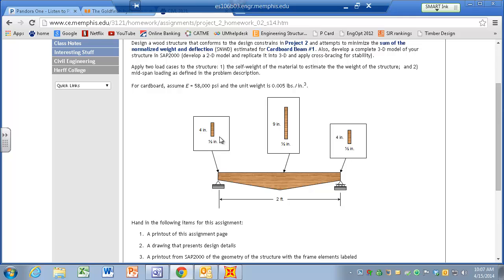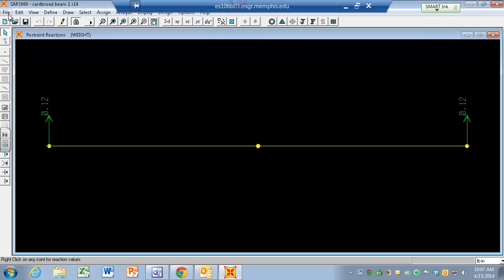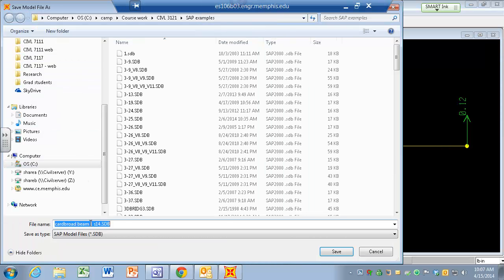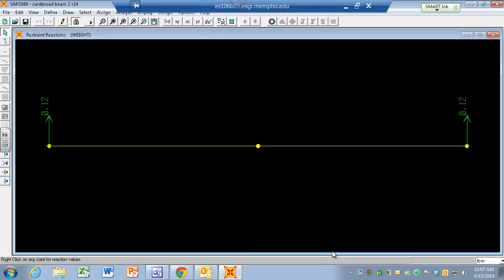Now we've already got this section 4 by 1/2 in. I need to add this section 9 by 1/2. So what I will do is I'll go back to SAP, and I will save this problem as the second beam problem. And I'll make some changes. So the first thing I want to do is add that new section. So I'll define a new frame section.